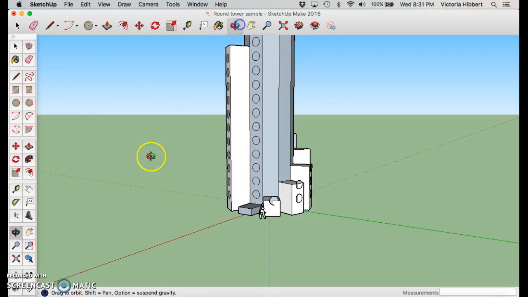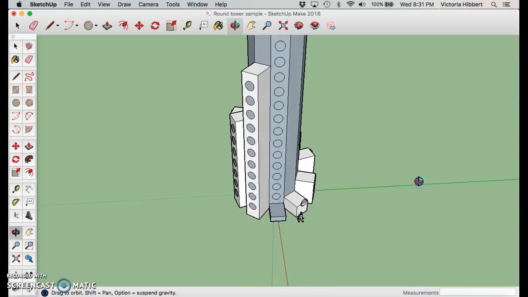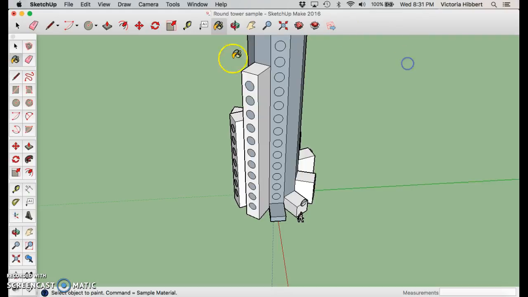Okay, so that looks pretty decent. That's how it's going to look once you have all of your windows down. Now, something that we didn't do earlier is we're going to paint the windows in a transparent color.